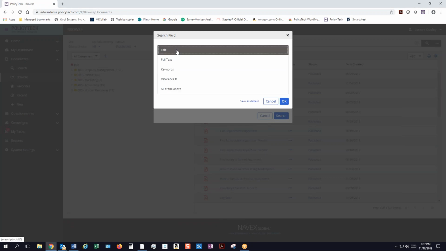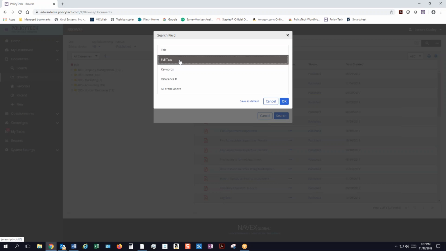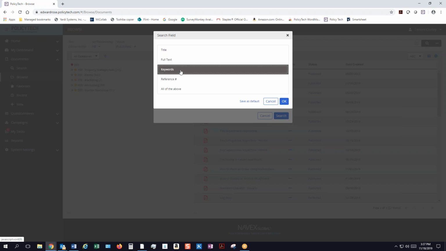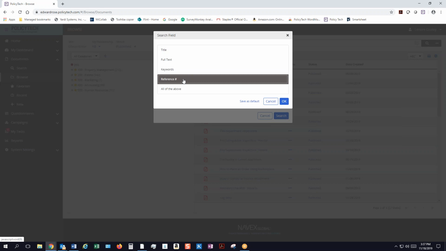The title is the title that has been assigned to the policy. The full text is the entire content of the policy. The keywords are searchable words that were assigned to the policy during setup. The reference number is an internal number that PolicyTech has assigned to the policy during publication. You can search any one of these fields, the results of which will provide you with a shorter list, or you can search all of the above, which will return a longer list of policies and forms.